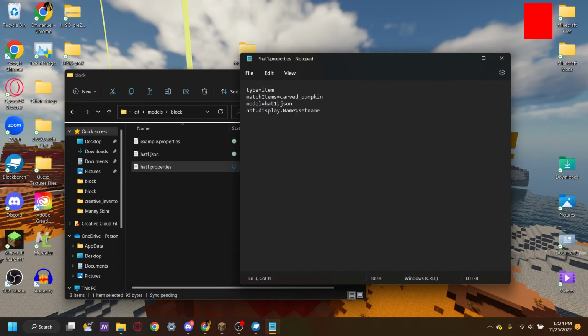And this is what you're going to put in the anvil. So let's say we're going to call this hat1 with a space. And you can capitalize it if you want. You can name it whatever you want. It will affect how you rename our pumpkin. Now we're going to save it.